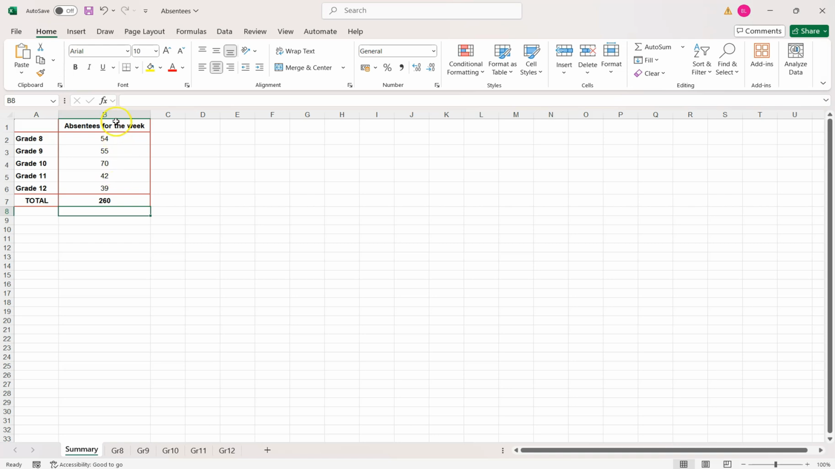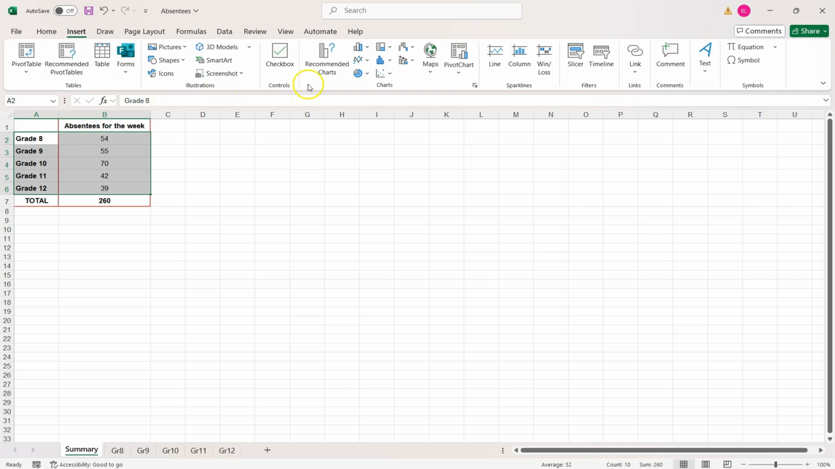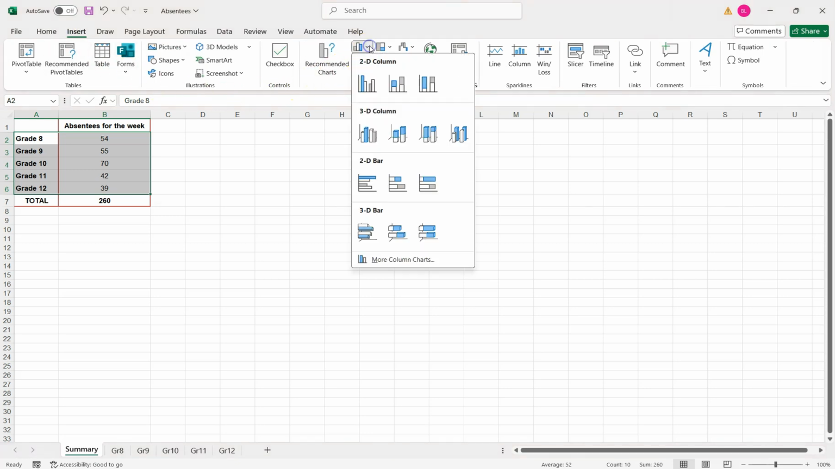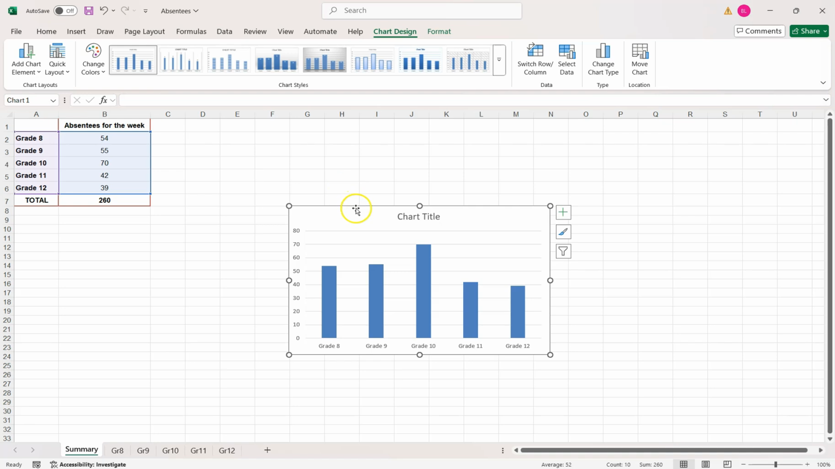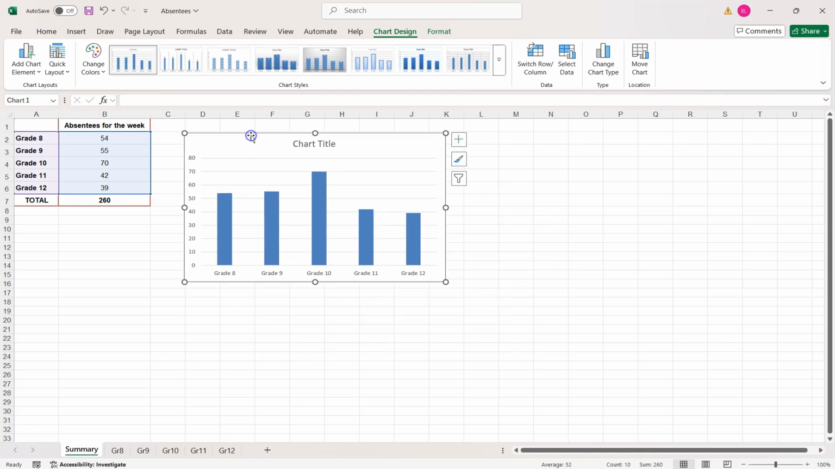Now we want to represent this data in a column chart. So I'm going to select the names of the grades followed by the data that represents the absentees for each week. I'm going to come here to insert, and I want a column chart. Click on column chart options. You can select whichever option you want. I'm going to go with a normal 2D option. And here we have our column chart, which I'll bring over here.